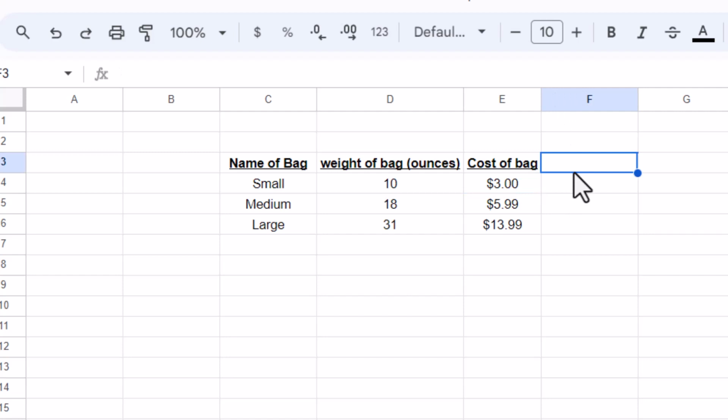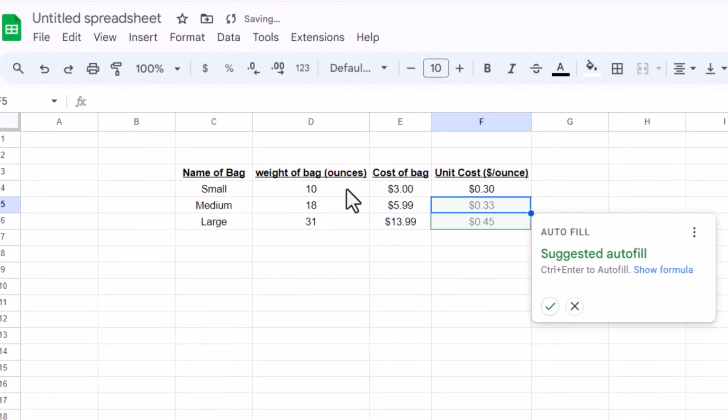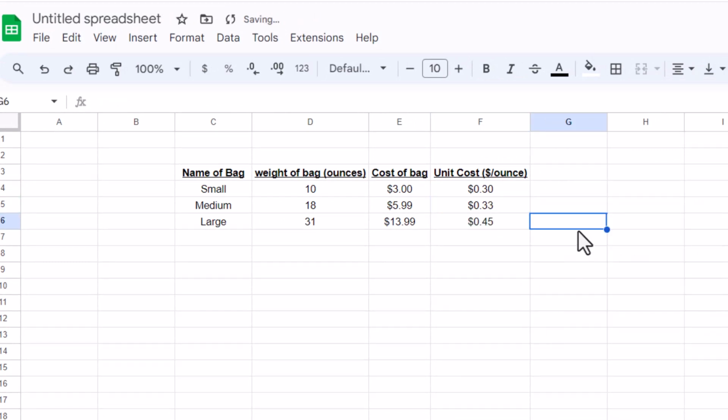Now, we need the unit cost in dollars per ounce. And this is where our formula is going to come in. So we're going to take equals, and divide that 3 by that 10. I'm going to do the autofill this time just because I can. So there you go. We now have all three answers. We know that the small bag is 30 cents an ounce, the medium bag is 33 cents an ounce, and the large bag is 45 cents an ounce.